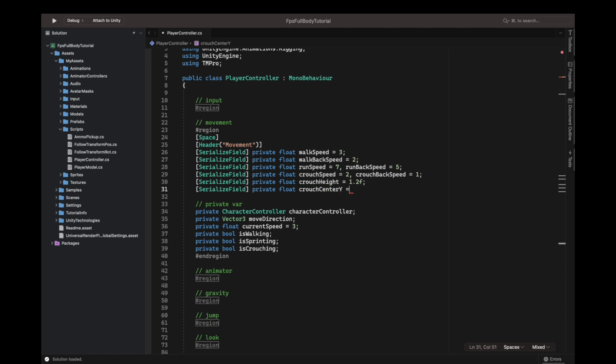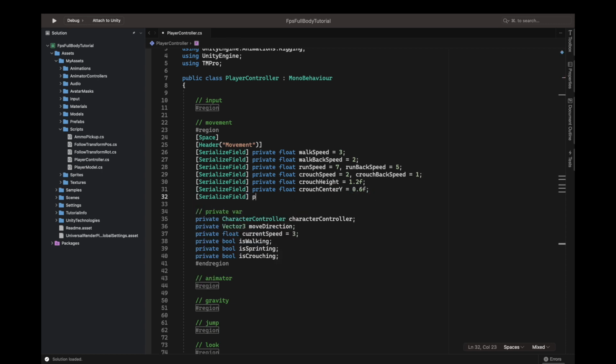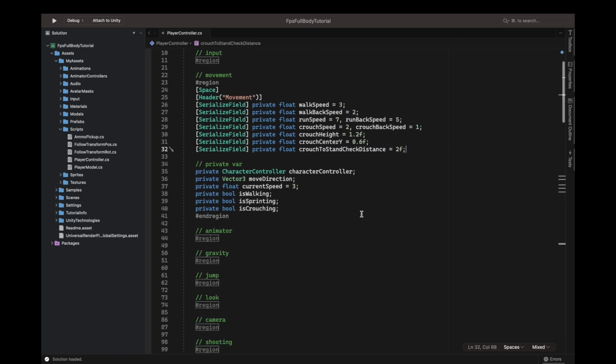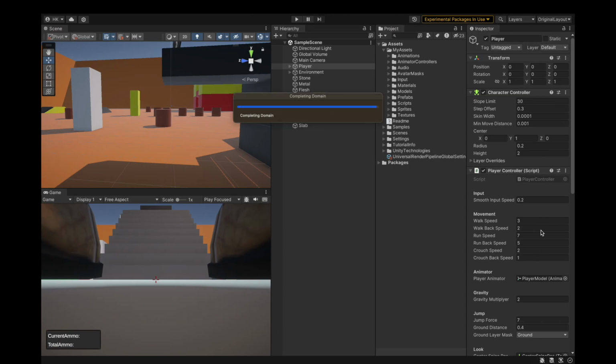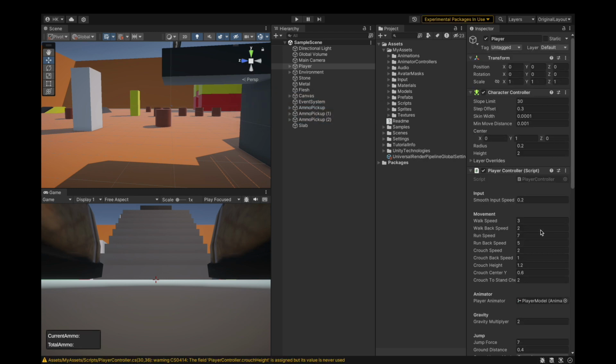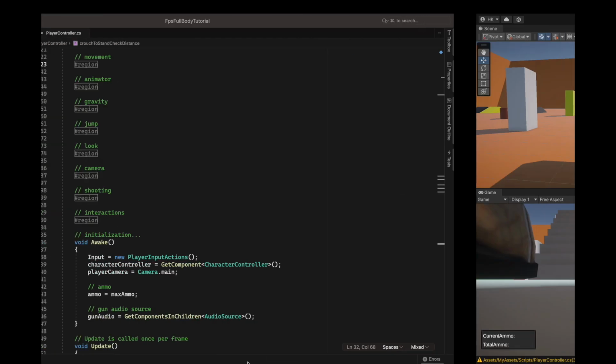Crouch center Y. And during our testing, we found 0.6 was the best, so 0.6. And another final one, serialized field, private float, and this is going to be the crouch to stand check, because we're going to check from our player a distance of 2, because 2 is the height of our player. We're going to check 2 Unity meters above, and if there's anything, then we won't allow him to stand. So to do that, we're going to use our code. For now, we have made this variable.